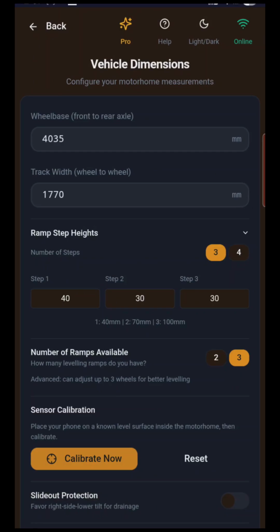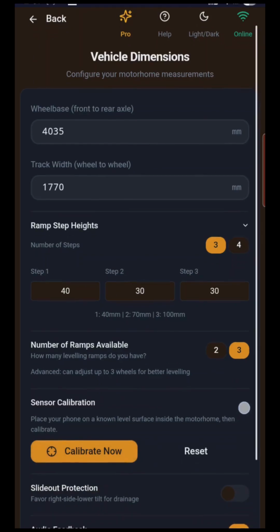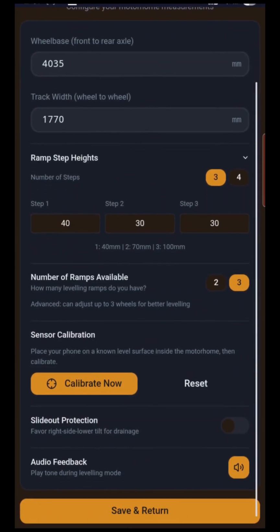Later, when you use the app inside your motorhome at a campsite, it compares the motorhome's attitude to this stored reference. If you ever suspect that the original surface wasn't truly level, or you want to use a different known level surface, tap Reset and repeat this process on the new surface.